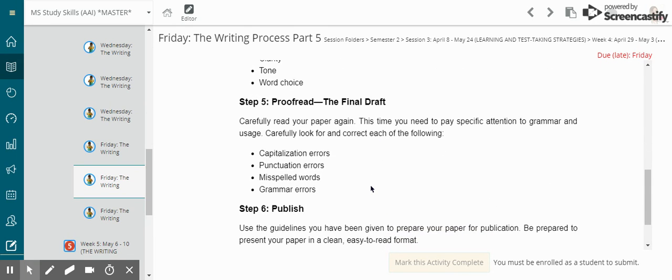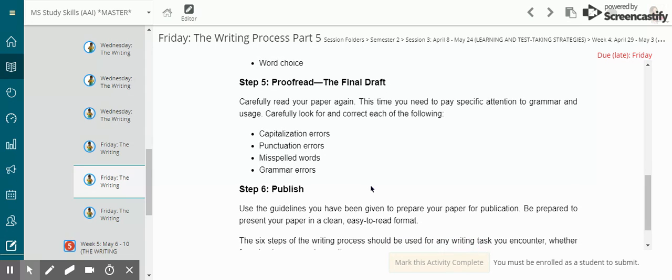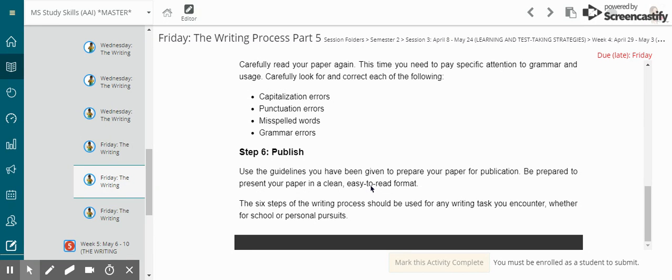And then step 5 is proofread, the final draft. So this is when we go back and carefully read your paper again. This time you need to pay specific attention to grammar and usage, and carefully look for and correct each of the following: capitalization errors, punctuation errors, misspelled words, and grammar errors. And then step 6, publish, is to use the guidelines you've been given to prepare your paper for publication, or in our case, submitting. Be prepared to present your paper in a clean, easy-to-read format.